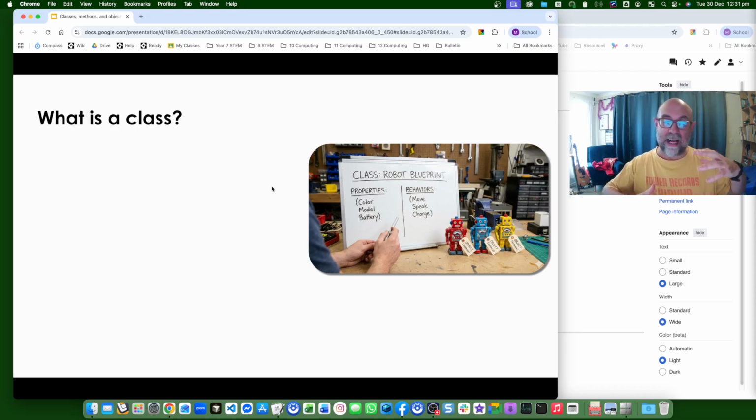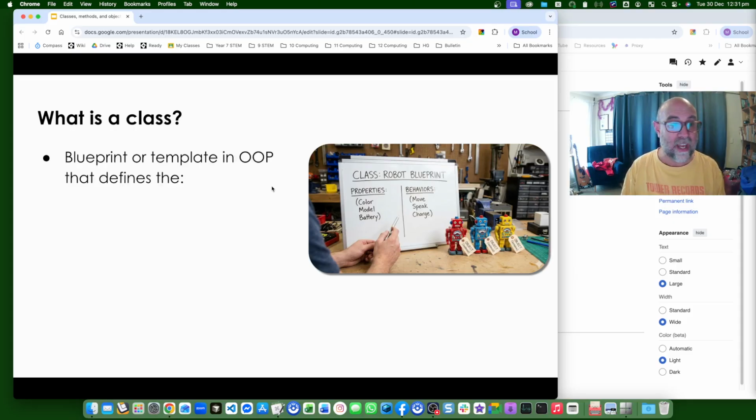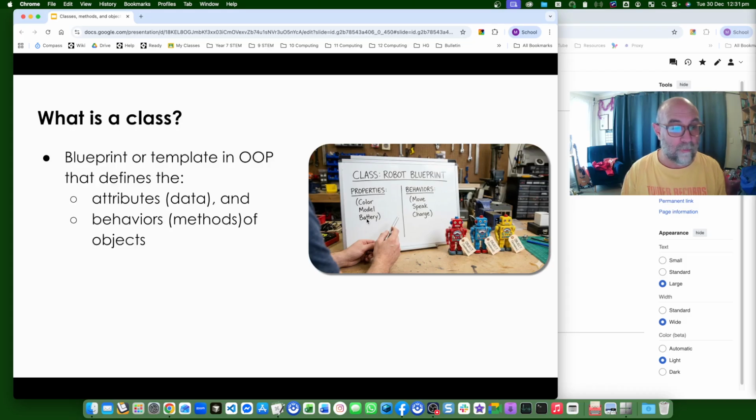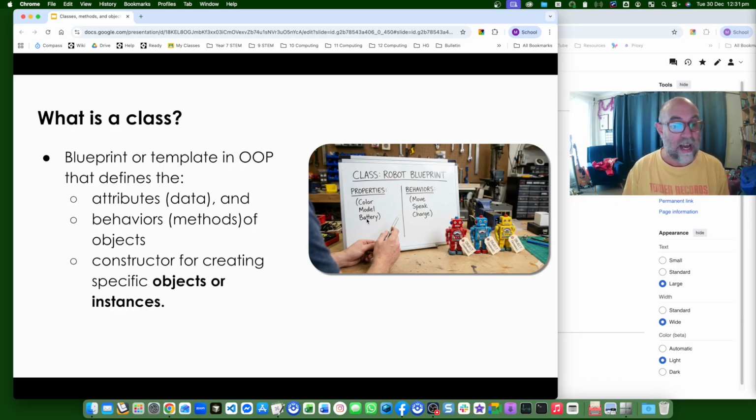It's basically saying, hey, here is a model of things that I'm going to create or I'm going to use, and I'm going to describe what the properties are, or the attributes. Another way of thinking of that is data. So it's going to describe the data or attributes. So over here we're going to describe the color, the model and the battery type, or the battery charge, I think they're probably thinking of the robot, and the behaviors, which are called methods. So we're going to tell it it can move, speak or charge. We also often have a method for creating an object.